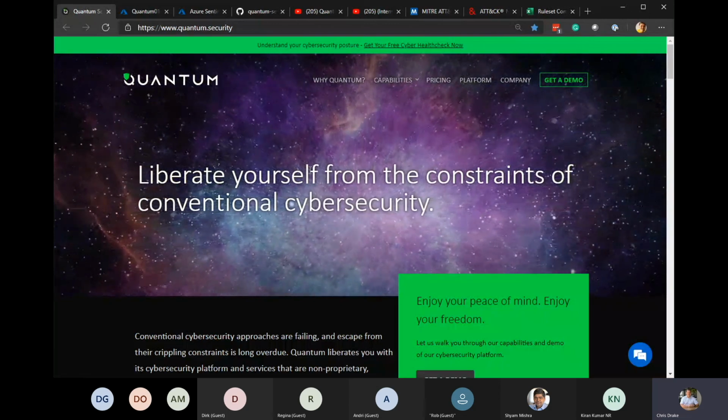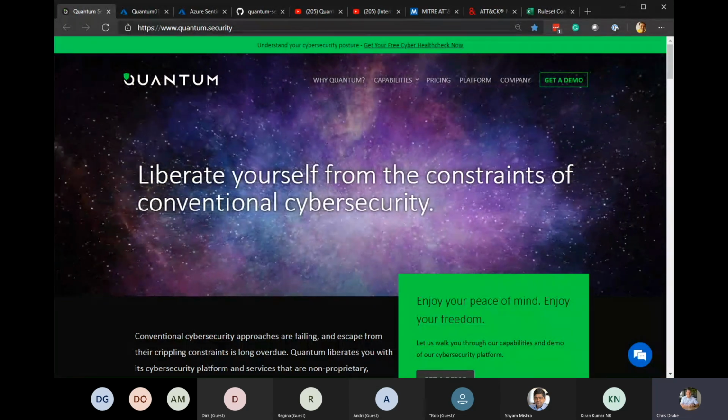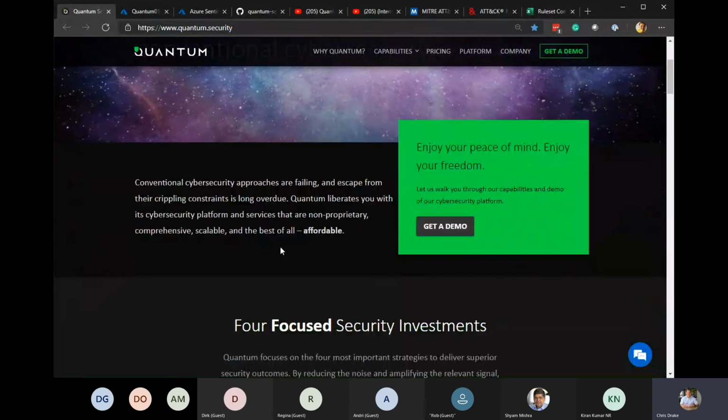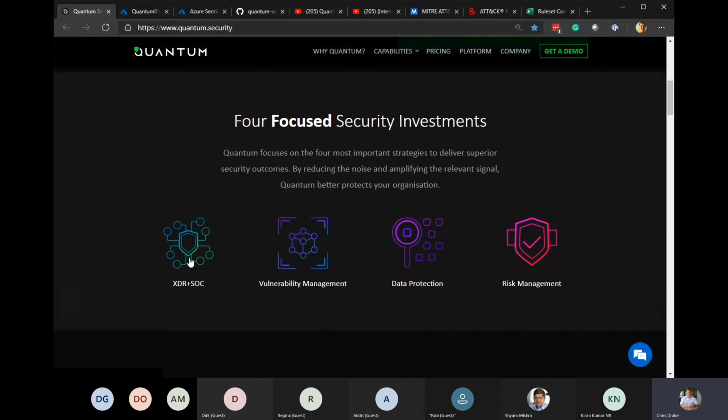Right on our homepage of our website, we consider that liberation, right? So you're not locked into particular vendors. We offer four services: XDR, vulnerability management, data protection, and risk management. We're going to focus on XDR today, which is really powered by Sentinel.